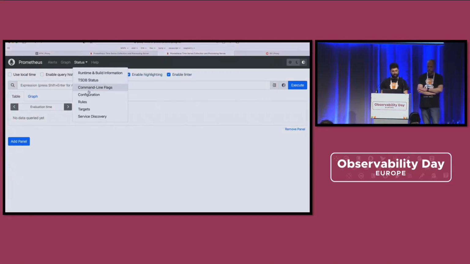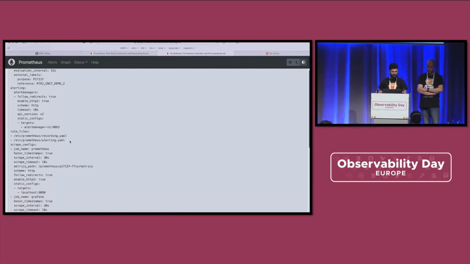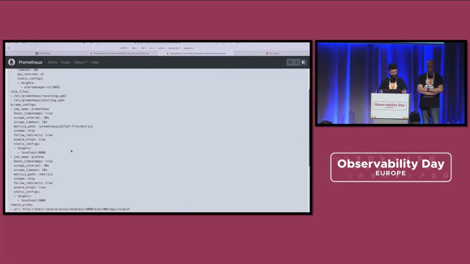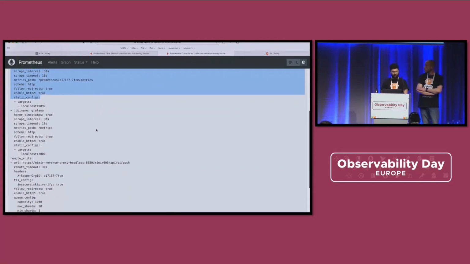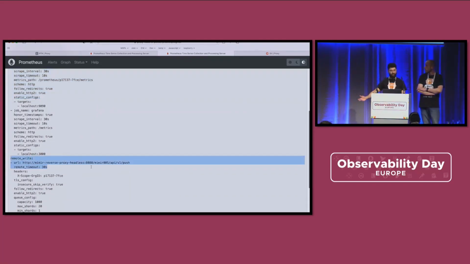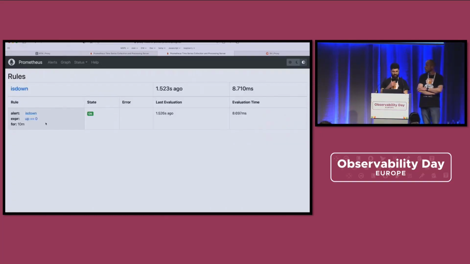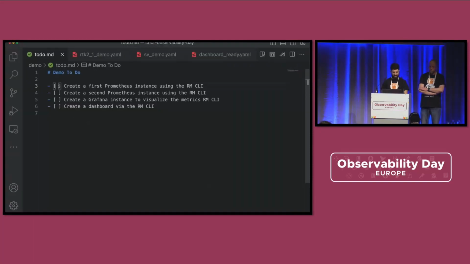Here we will look at the configuration. You can see that in fact Prometheus is scraping exactly itself on localhost. Then automatically, of course, we configure the remote write to our Mimir cluster, so that's completely managed. And then you will also see that the simple alert that I put in place is there.